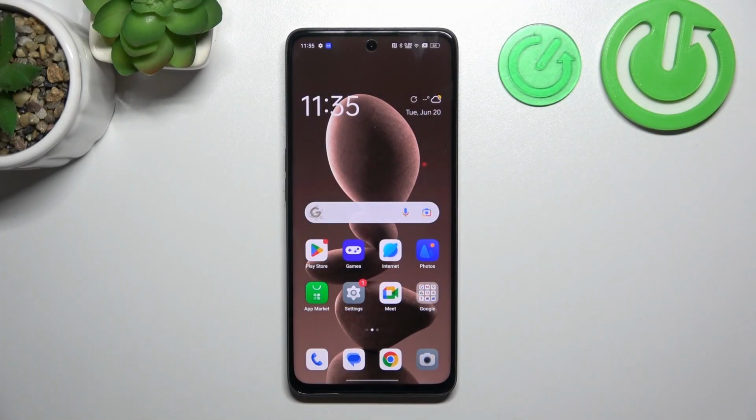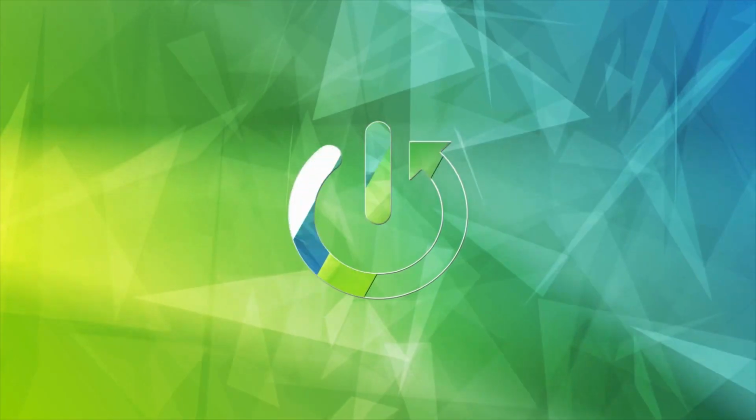Hello, in front of me I've got OPPO A1. In this video I'll show you all unlock methods.